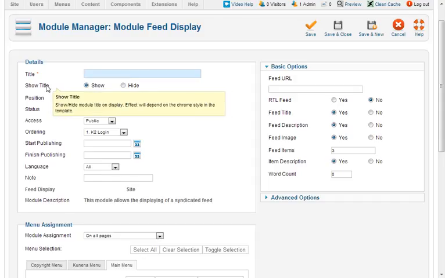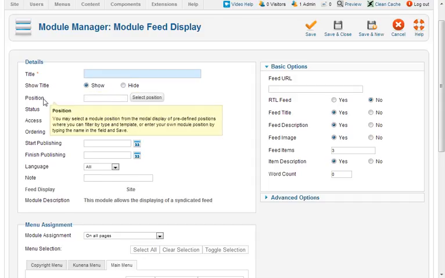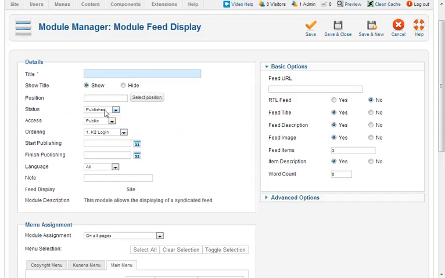Are we going to show the title of the module, the position of the module, the status (is it published or not), access levels, and the ordering of the module in this specific position. If you've got multiple modules in the same position, you're going to want to order them one on top of the other perhaps. You can start publishing on a specific date and stop publishing on another. It's not required to have a finish publishing date. You're going to want to give it a start publishing date.